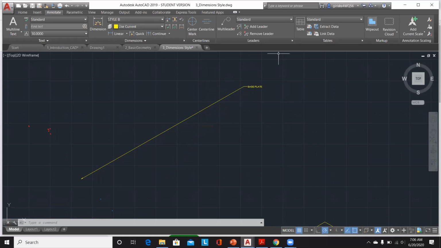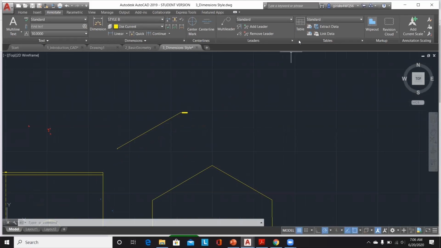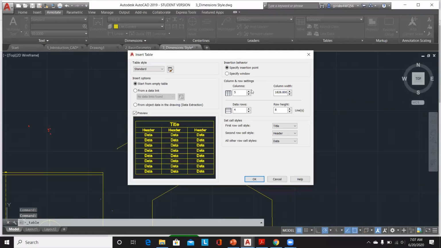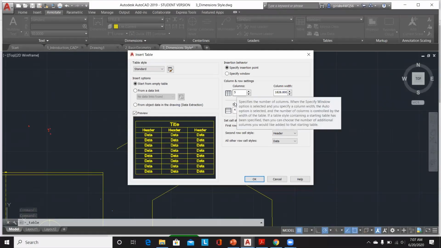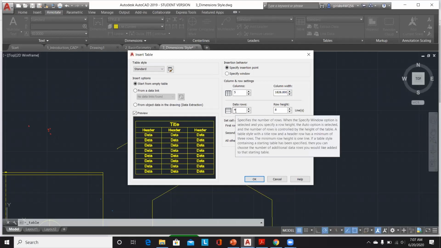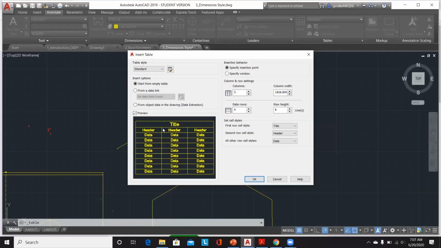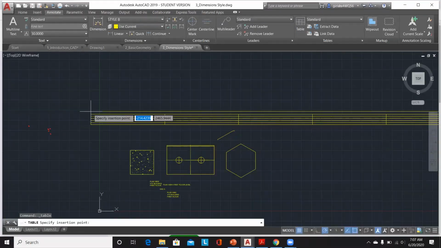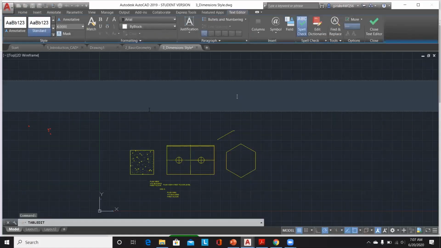The next toolbar that is necessary for adding annotations and drafting to your drawing is the table. So you can use standard tables that will let you create 5 columns and 4 rows. So the table has standard parameters. It has a title bar, a header bar, and then a data bar. So if you click 5 columns and 4 rows, and then if I click OK, it has created a table for me.